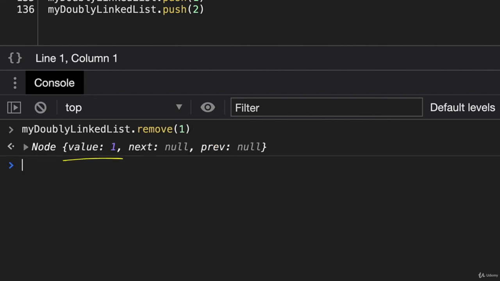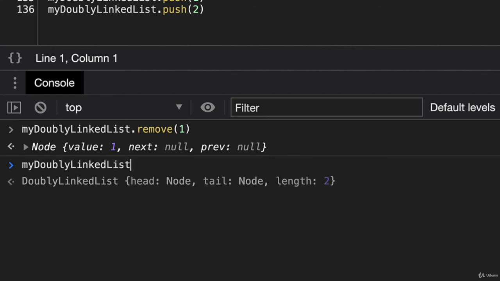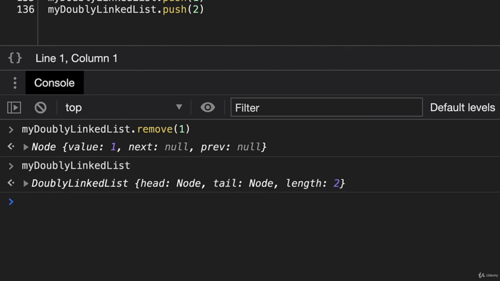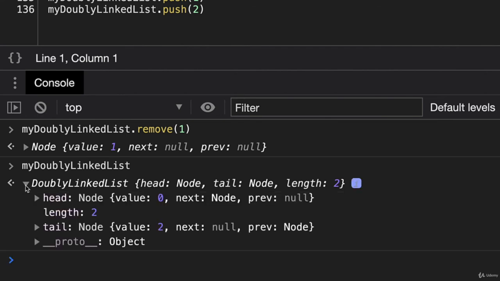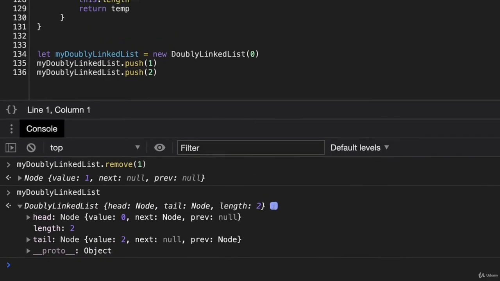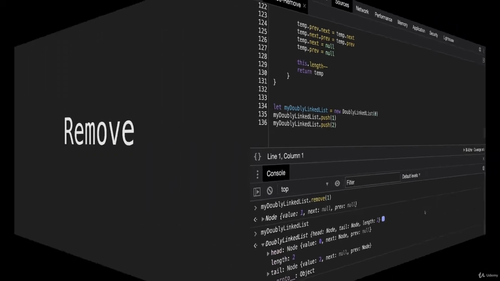Okay, so it returned the node with the value of 1. Now let's look at the linked list. And I'll open this up. And head points to 0, tail points to 2, and it has a length of 2. And that's our method for remove.